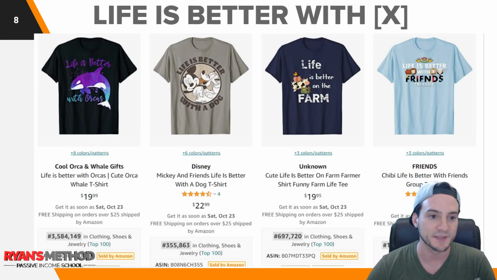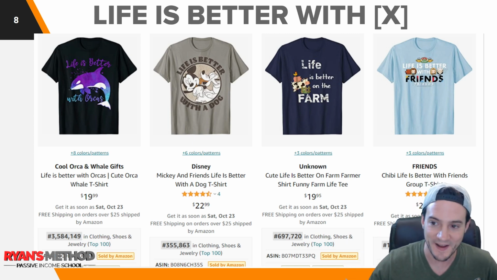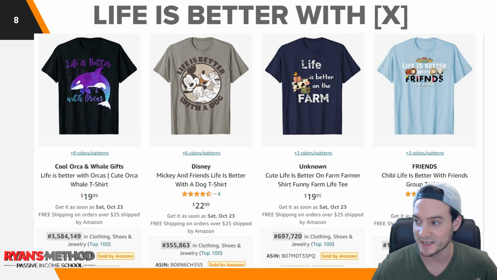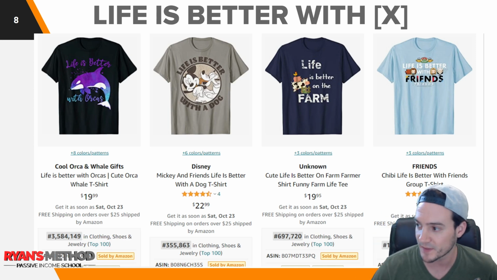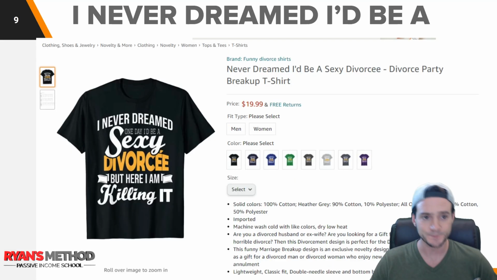So let's get to these examples of scalable designs. There's so many, guys. Here I just took a stab at some of my favorites and some of the most popular ones. The first one I wanted to share is life is better with X. And X can be, in this case, orcas or a dog, or life is better on the farm. Life is better with friends. Okay, and exclude the fact that some of these are big brands. That looks like either someone's infringing on Friends behind me, or that's an official licensed shirt. And you definitely see a Disney shirt right there on the second one.